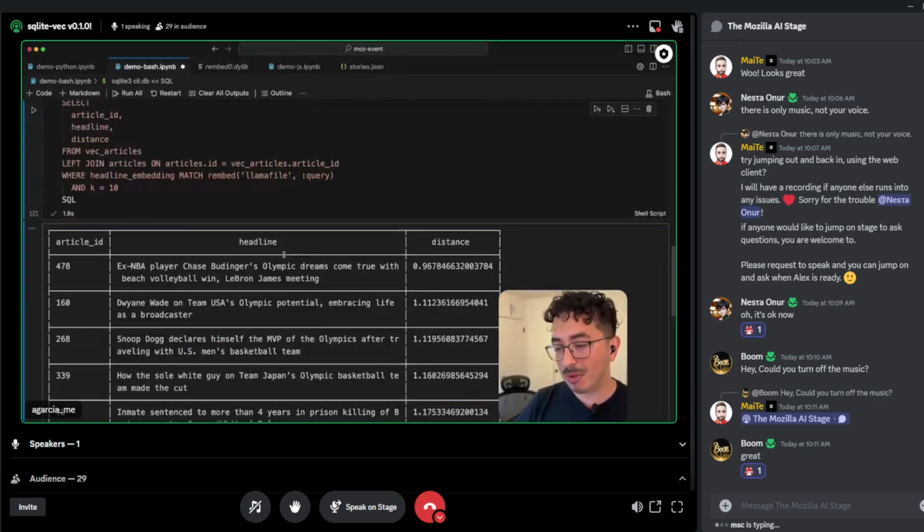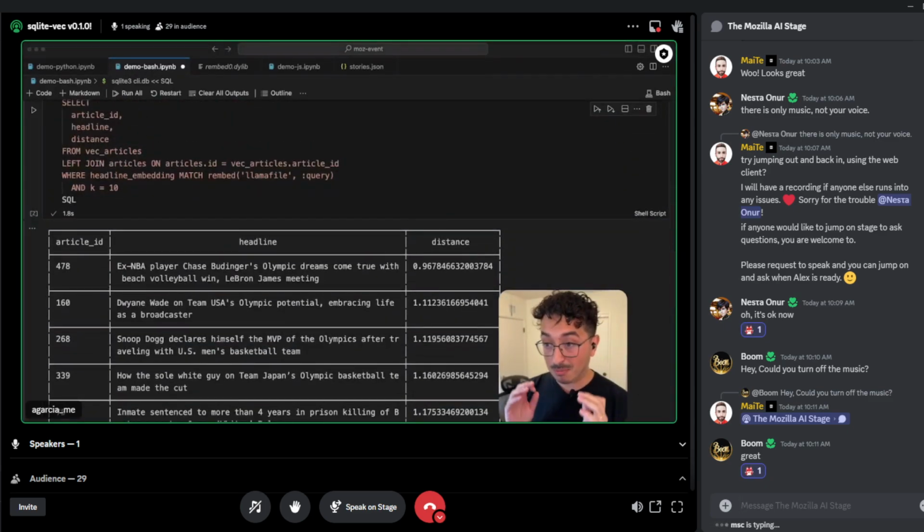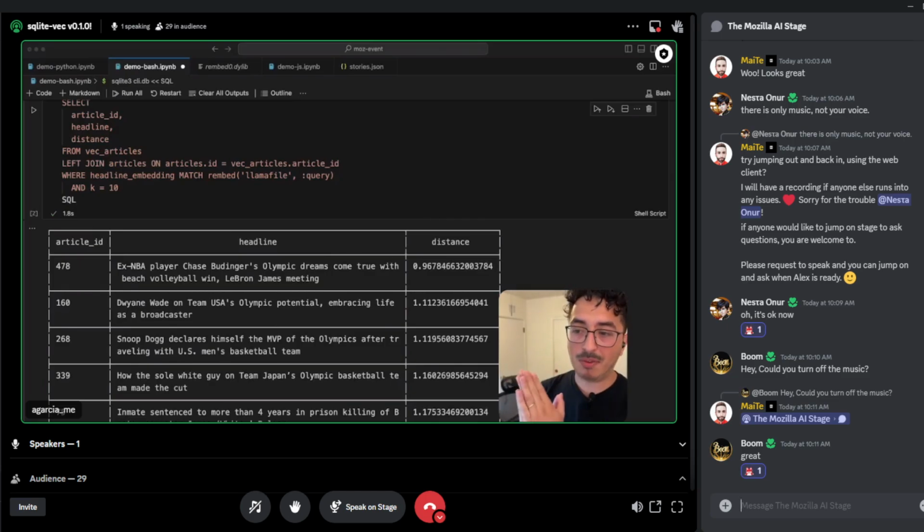And just another example of pure SQLite, pure vector search, pure SQL, KNN style search, same exact SQL as we had in Python, as we had in Node.js, and as we have now here using pure SQL in SQLite.